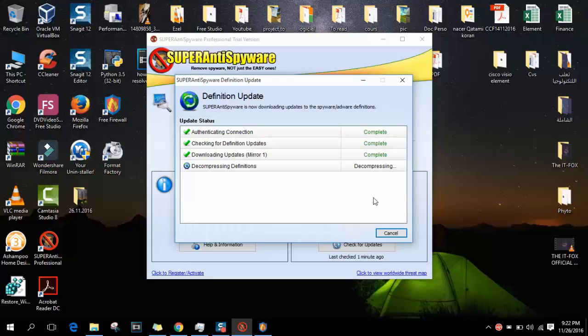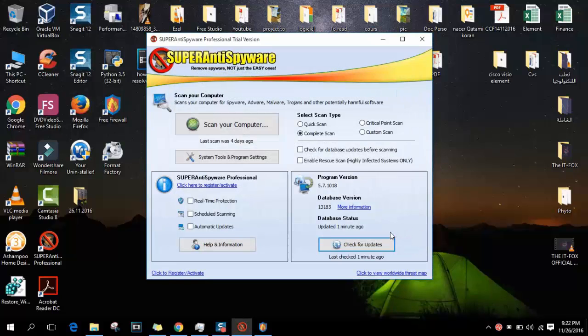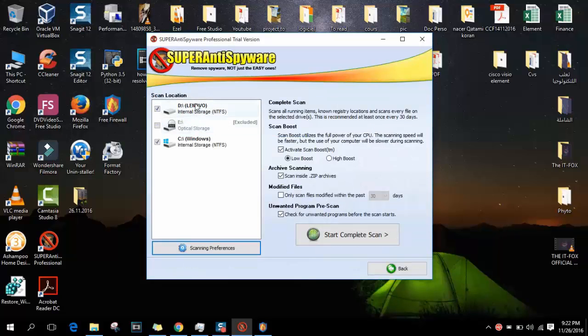As you can see, the updates were already downloaded, decompressing, so it should be done within 30 seconds up to 1 minute at maximum. So now my antivirus is up to date. I will choose a complete scan and start scan computer. Here in this section you will need to choose which section you would like to scan. I would like to scan both partitions. I don't need to scan my optical storage, the DVD reader, because there is nothing in it, and I just click complete scan.